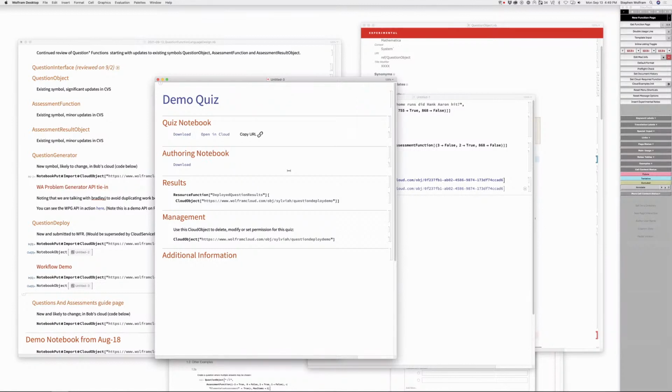Right. The reason that we made this is because it's not clear what to do when you click generate and it just gives you back a notebook. It makes a lot more sense if you get back a little index that says, okay, here's where the quiz is located. You can share this URL. This is where the results are located. This is where you can modify permissions, etc.